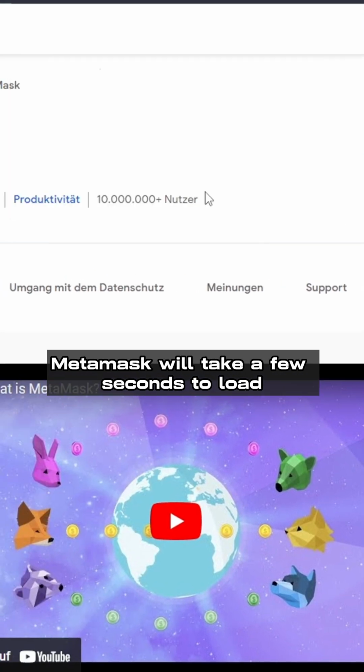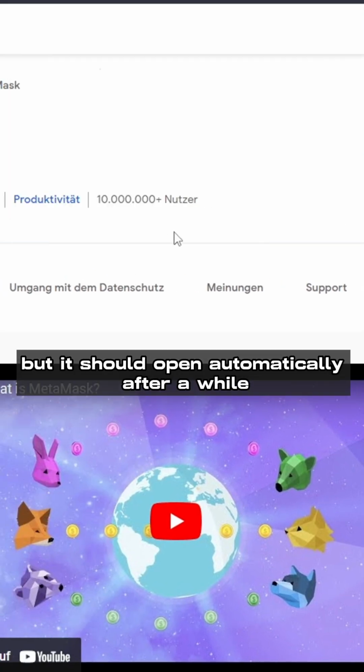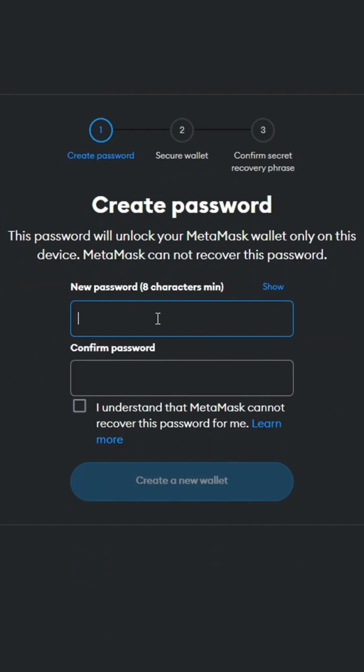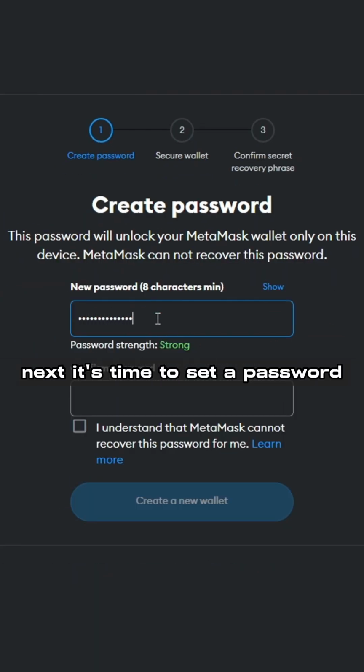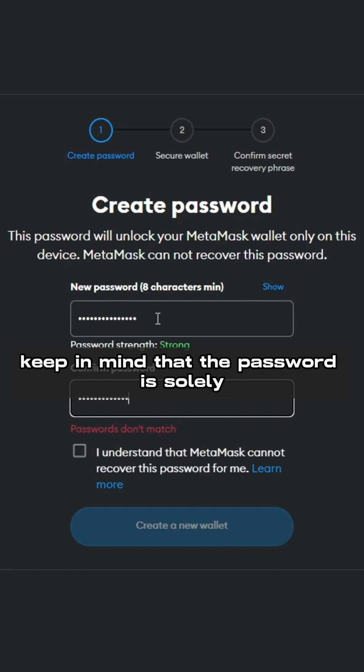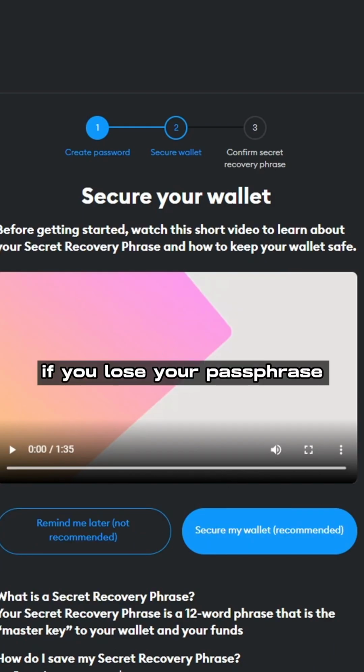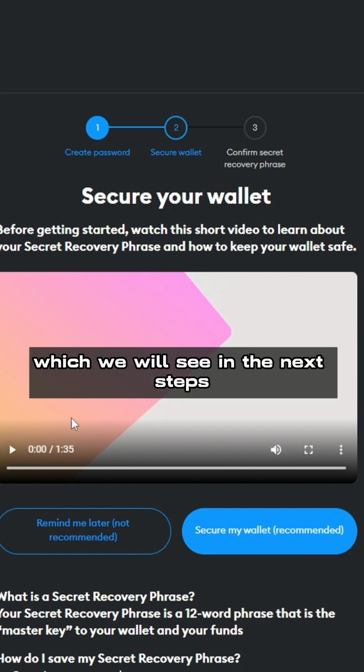MetaMask will take a few seconds to load, but it should open automatically after a while. Now we agree to the terms of service and proceed. Next, it's time to set a password. Keep in mind that the password is solely for the security of your browser. It cannot recover your wallet if you lose your passphrase, which we will see in the next steps.